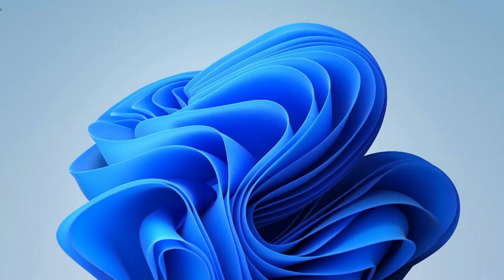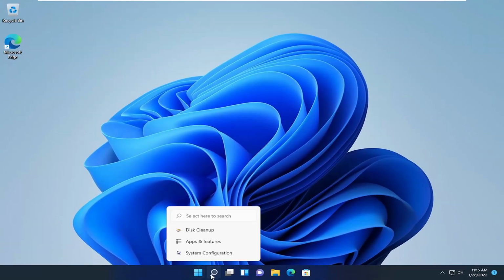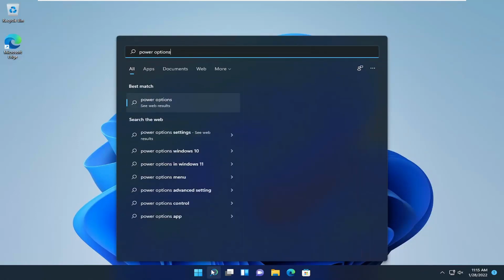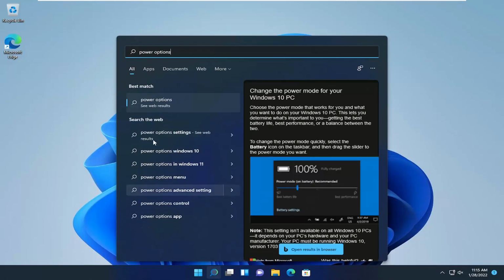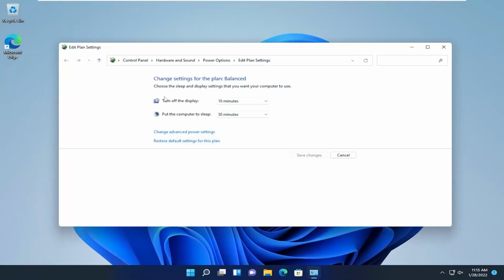Okay, so once that's done, something else we can try here. Actually, a few more things we're going to go through, but next thing on our list will be to open up the search icon, type in power options. Best result should come back with power options or edit power plan. So maybe you just want to type in power plan instead. So go ahead and open that up.